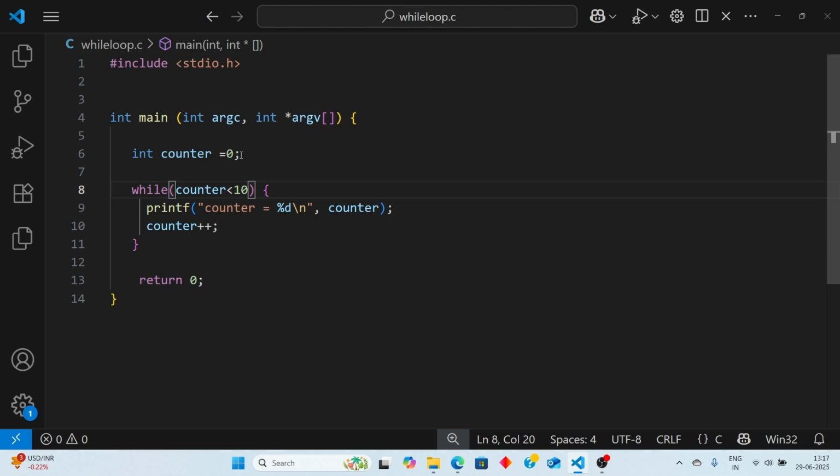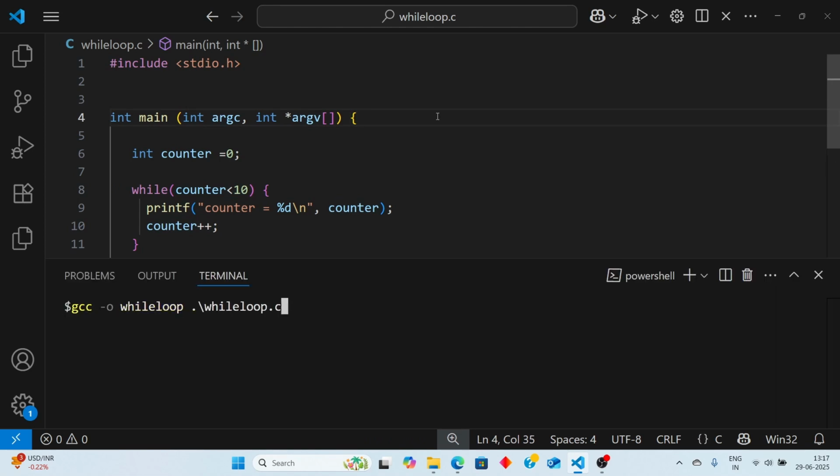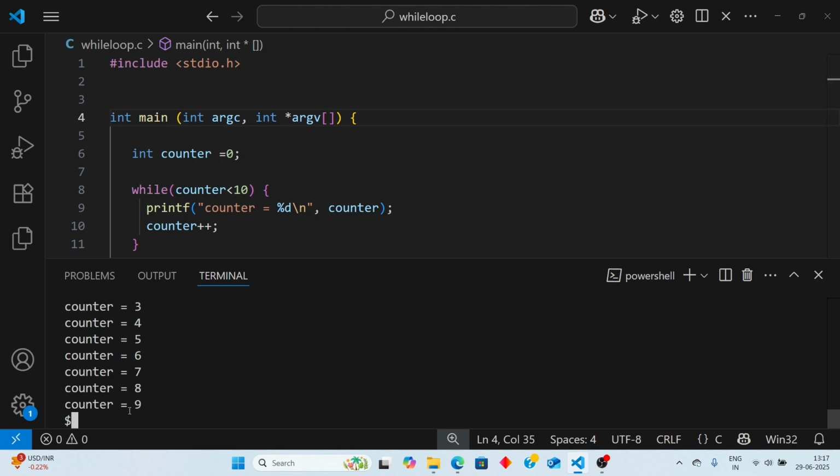So the counter initial value is 0. It will operate till counter is less than 10. That is, it will work from 0 to 9, and those values are printed here, and we are incrementing this counter. Let's save and compile this. We'll see the value of counter starts from 0 and it goes till 9.